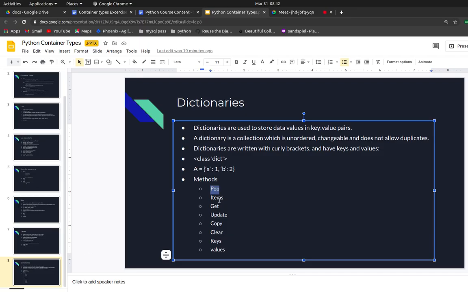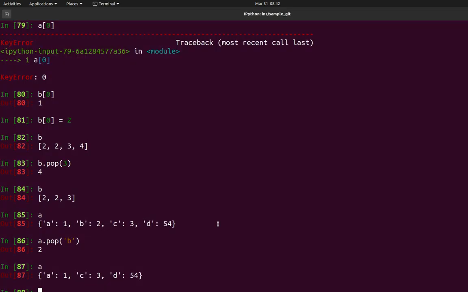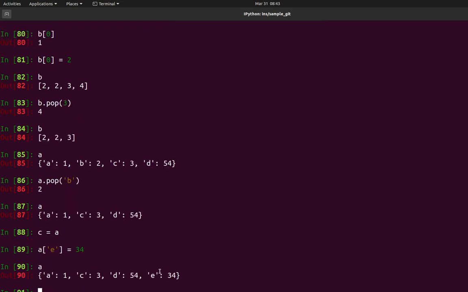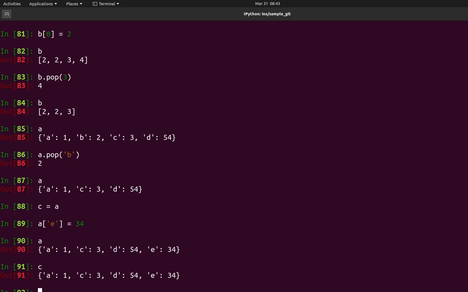We have items, let's get back to that. We have get, we have update. We have copy, similar to lists. Let's say C equal to A. Now if I add an extra element in A, let's say A of E equal to, say, 34, you can see E has been added in A. Now we can check that C is also getting added.